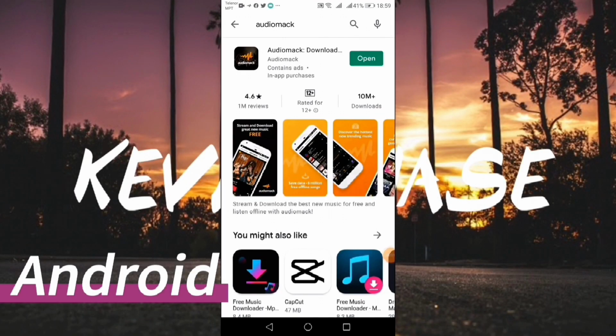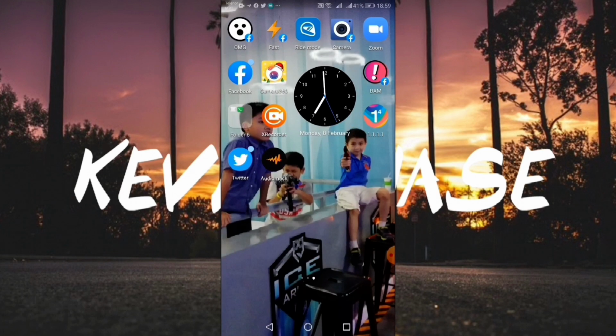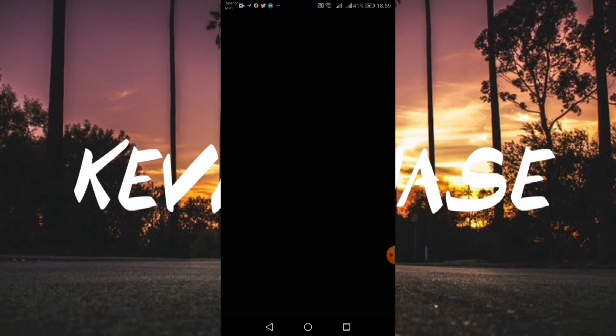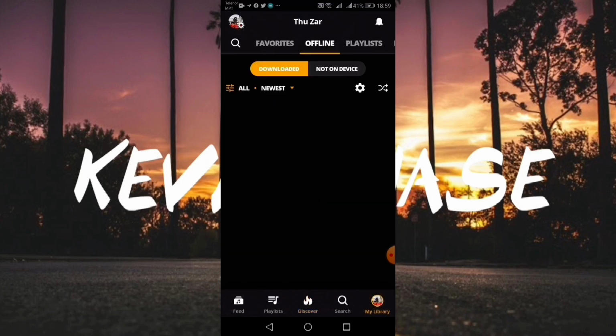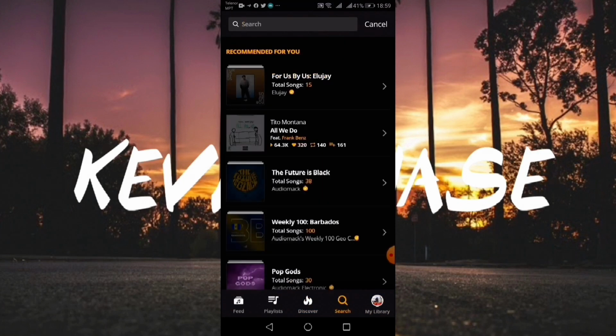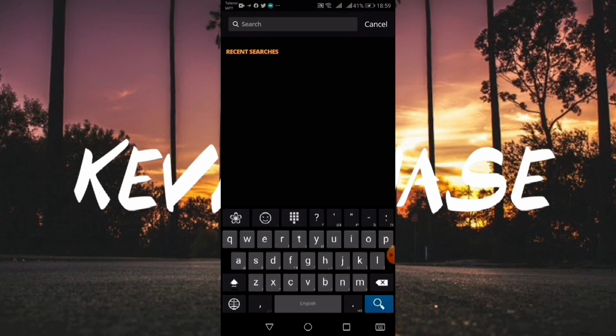So for Android, firstly you need to download AudioMac. It's the same app as the iOS. Just go in and it's all the same steps that I just showed you earlier, but yeah, I'm gonna do a recap. And you'll see this app right here, and yeah, you need to log in to get the offline music. And now I will show you how to download songs once again.